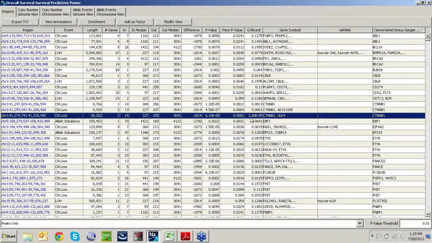Now, one of the extra great features about this particular tool is that we can really easily add factors to our Kaplan-Meier analysis. So we already know that there's going to be a difference in survival for this, but I want to know how great that survival difference is. So we can look at this numerically here and just see that there's 15 samples that have this loss. They have a median survival of 227 days. 205 samples do not have this loss, and they have a median survival of 3,041 days. So let's click Add a Factor here, and let's view our Kaplan-Meier plot for that.